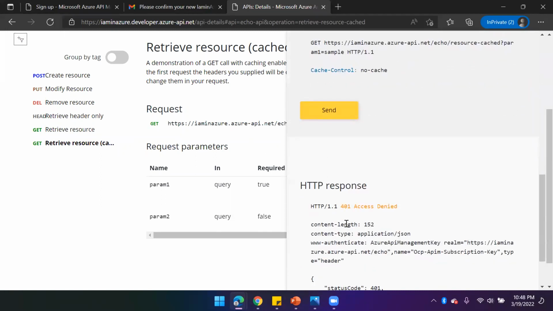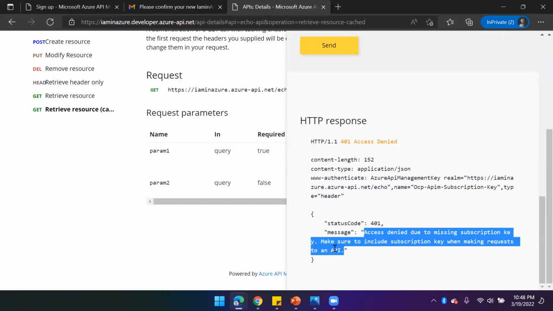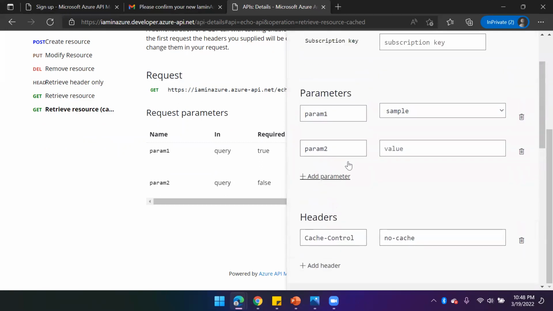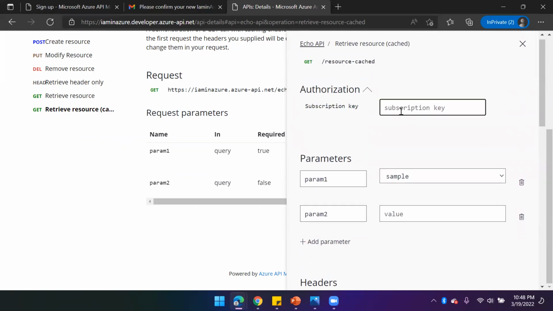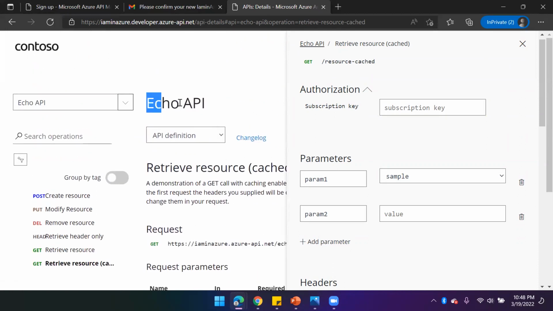Okay, now if you look at this message, it says 401 denied. And when you come down, it says access denied due to missing subscription key. Now why this happened is, you have to basically add your subscription key. Now what is the subscription key? This is the key you will get only when you subscribe to this particular product, that is this Echo API related product.